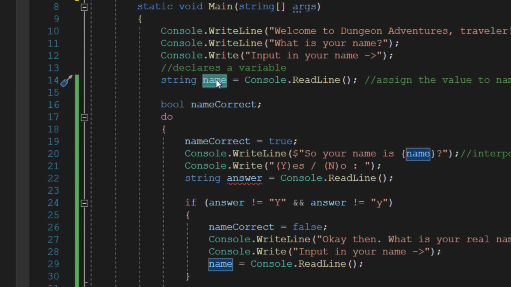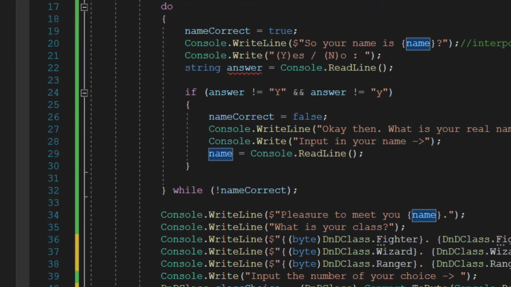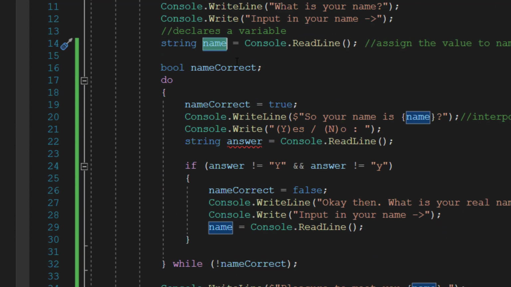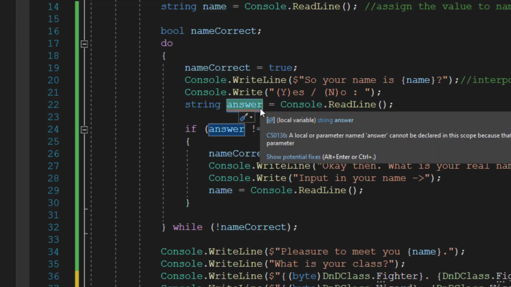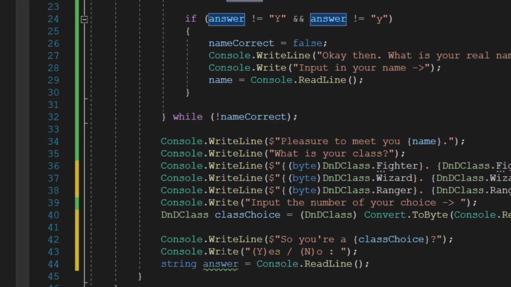Next, we have the method level variables like name, which can be used by the method that creates it and any blocks that it contains. That's why we can access the name variable inside and outside of the do while loop, but only inside of the main method. And finally, we have block level variables like answer, which is created inside the do while block. When we create a block level variable, it only exists inside the block that defines it. So our string answer variable created inside the do while block only exists inside that loop body, and it will cease to exist when the flow of control leaves that loop body.